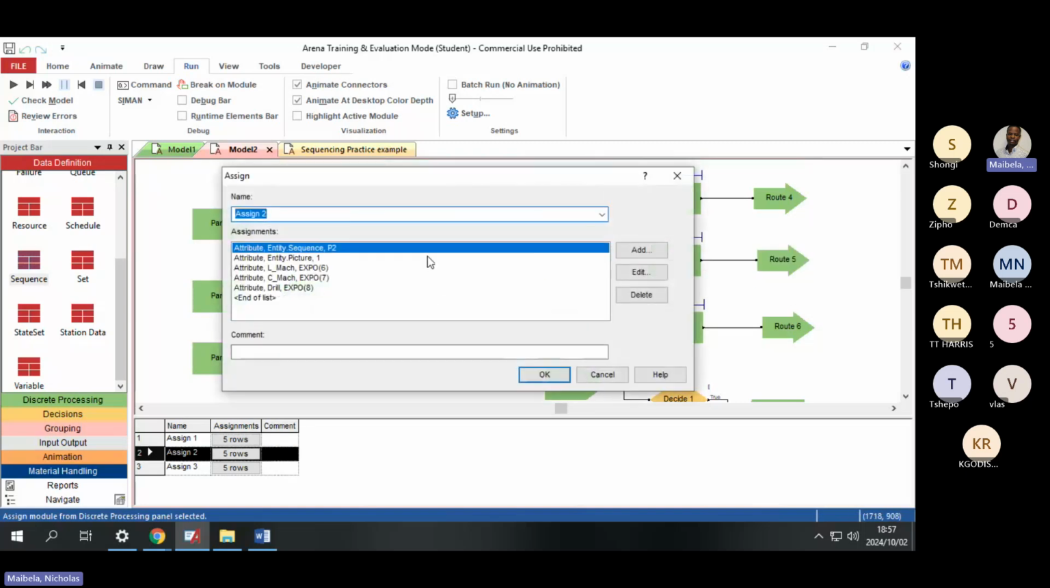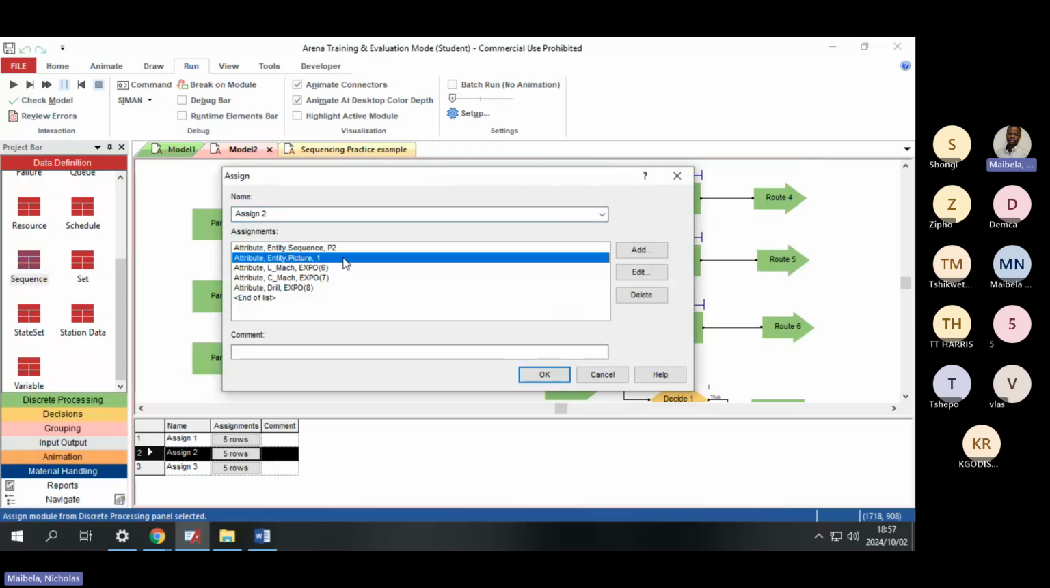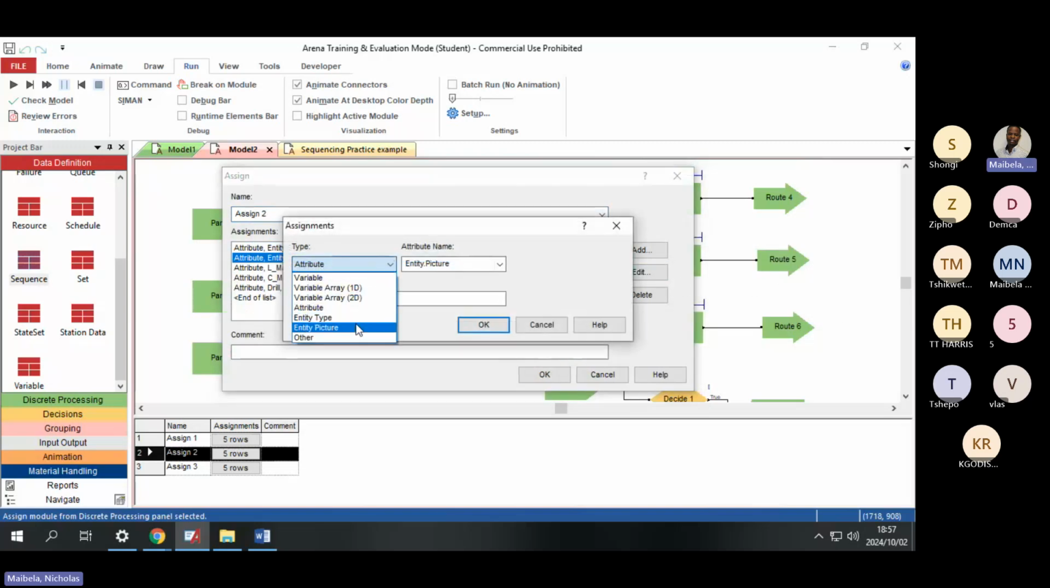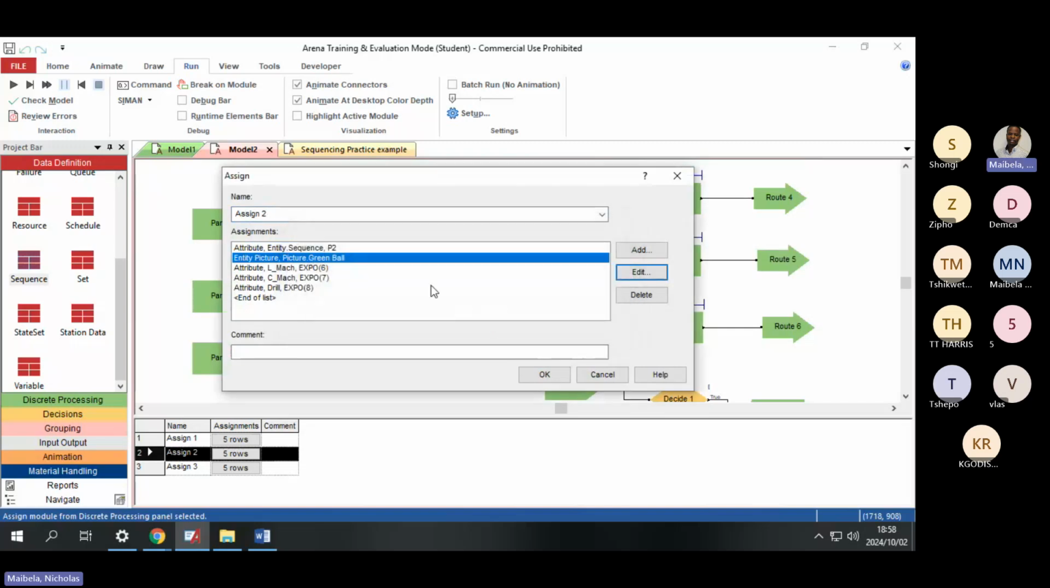And then for number two, you change from attribute. So you edit that, you make it entity picture. And then the second one, it's green ball, right? Okay, just look what I'm doing, right? So click on where you see entity.picture. Are you clicking on it? And then go to edit. Let me see.